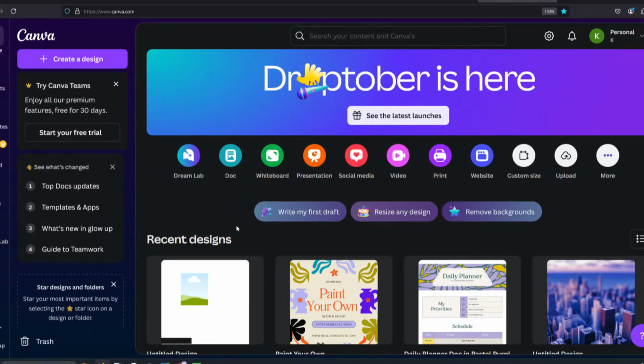Get this out of the way. So this is what the screen looks like right now. And right now, there's a couple of places where you might see the option. So here, this is the Dream Lab thing right here. There's also one on the side. Now, not everybody is seeing this, but it is coming. So just keep an eye out for it.